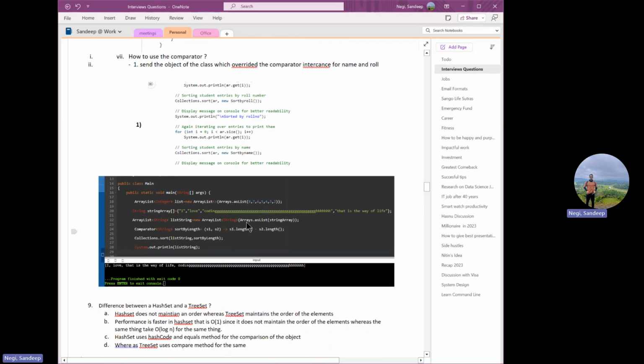A few other things we can use: let's say we have a list of numbers and we want to convert it to an ArrayList. We can use this method: ArrayList<Integer> list = new ArrayList<>(Arrays.asList(...)), where we can pass the array. We can also pass individual values, whatever we want to pass. Similarly, we can do it for a String array using Arrays.asList. We do it this way.